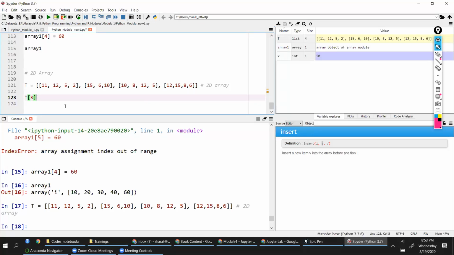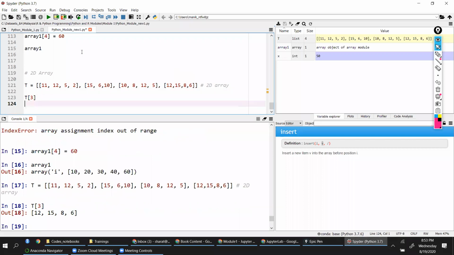Index starts from 0. I said this is one object, this is one object, this is one object, right? Exactly. So I'm referring to the last object. T of 3 will give me this option: 12, 15, 8, 6. Now, if I want to refer to a single value, then how do I do it?